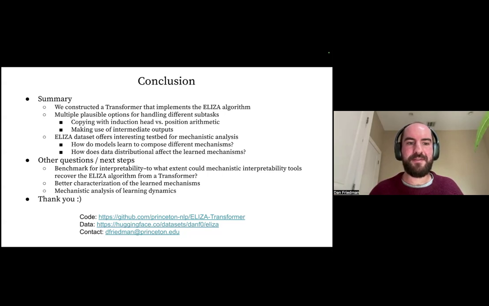And I think in general, this ELIZA setting offers an interesting test bed for these kinds of analyses and questions because we have an interesting compositional task and we can connect it to specific hypotheses about what the model will learn and how this will affect the predictions. And I think there's a number of other possible questions or next steps. One is to think of ELIZA as a benchmark for interpretability. So even just as a thought experiment, you can wonder to what extent could mechanistic interpretability tools recover the ELIZA algorithm if we knew that the transformer was encoding it like our construction. I think that's interesting food for thought.